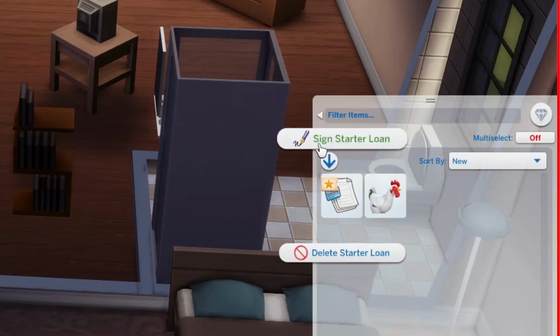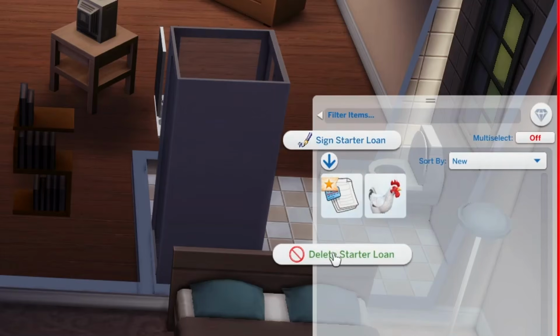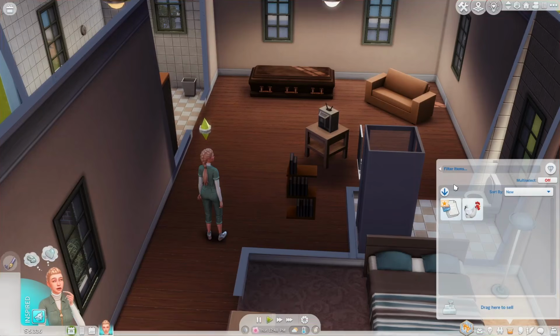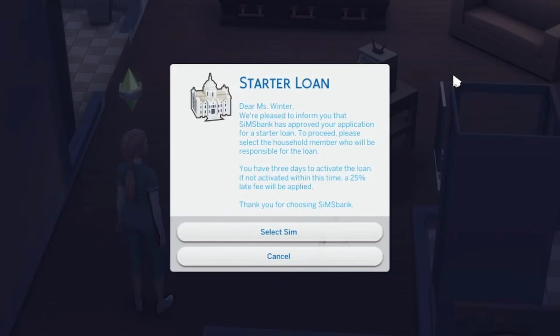I think teens as well, because you can play with teens without parents. So teens, young adults, adults and elders are the only ones that can actually have the loan. So it's kind of like a sim picker that will go there. Now, I also want to mention that you can click on delete starter loan. Now this will fully delete the loan and you will not have to pay anything back. But let's sign the starter loan. So we get a little text which says, "Dear Mrs."